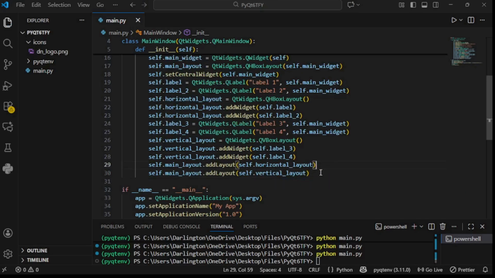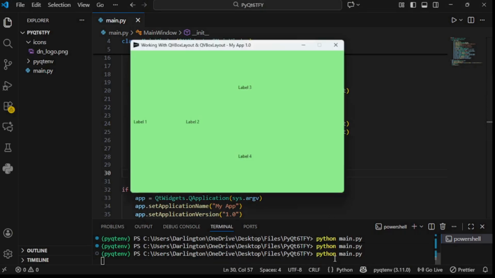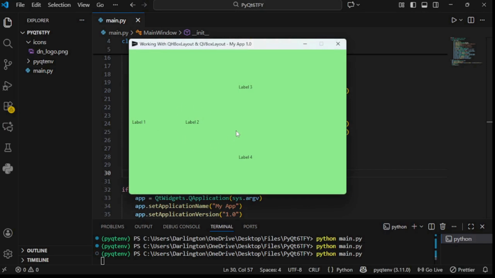Okay, so if we save this now and run it, you can see that the layouts have been nested. So label 3 and label 4 are arranged vertically between them, but then together they are arranged horizontally with label 2 and label 1.